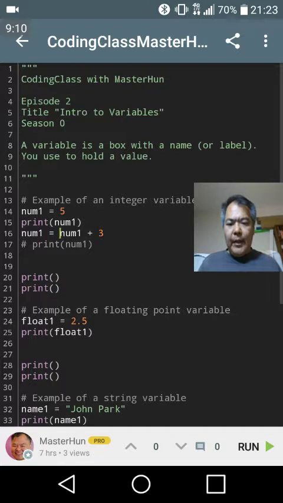Now, so we do that. Can we see anything? We can't. So what do we need to do? We need another print command. We need another print so that we can see what is inside num1. Okay, I'm going to run this again.